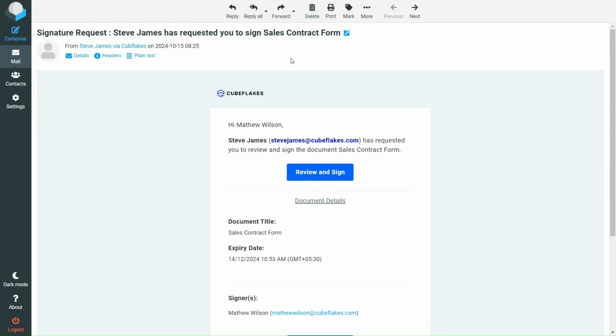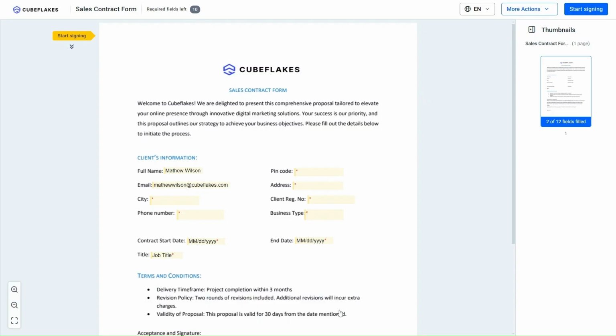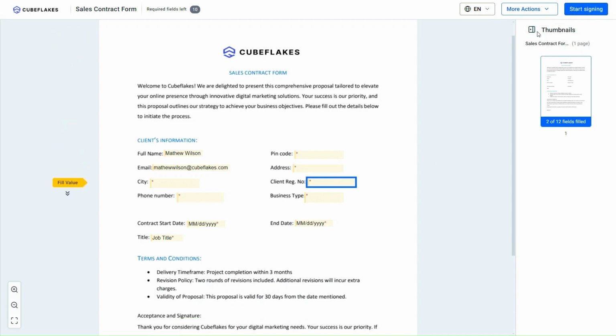Now let's switch to the signer's side and see how the tab navigation order works. The signer receives a signature request email. When I click the Review and Sign button in the signature request email, I am navigated to the signing page. Here I need to sign the document. To start signing, I click the Start Signing button. I am taken to the section where the first field specified by the sender in the tab navigation order is located, and I enter the required data.